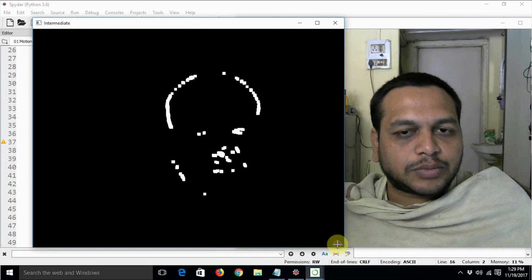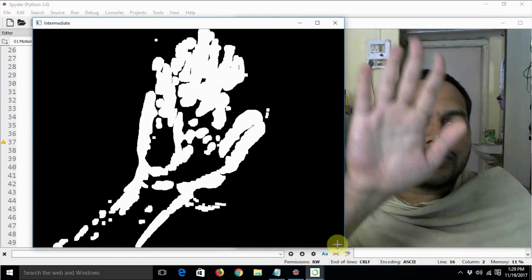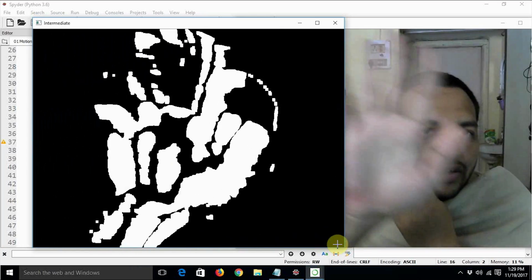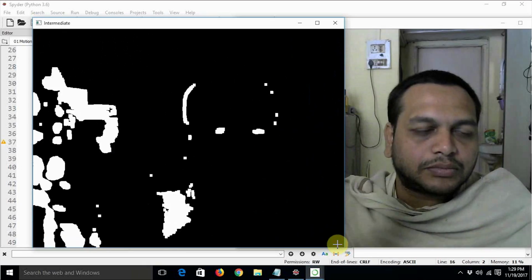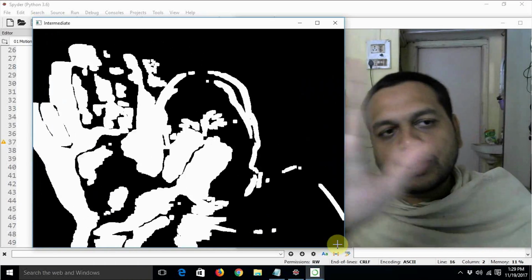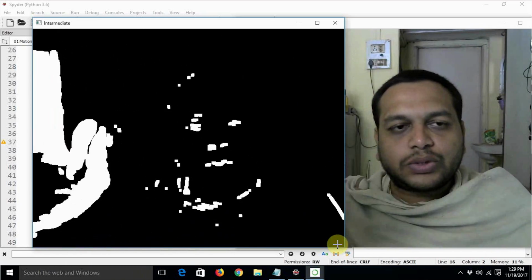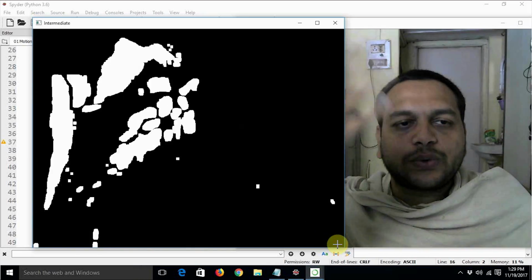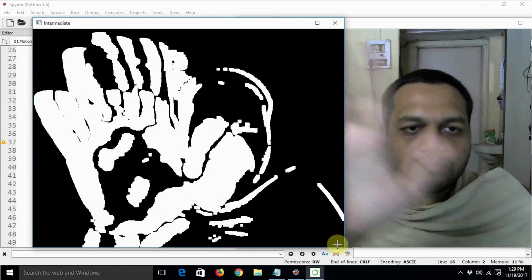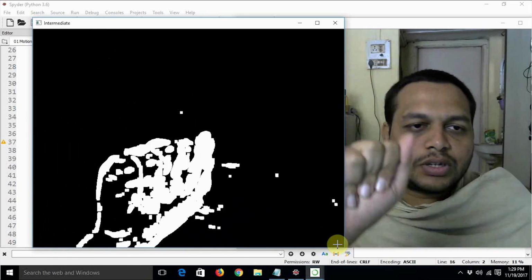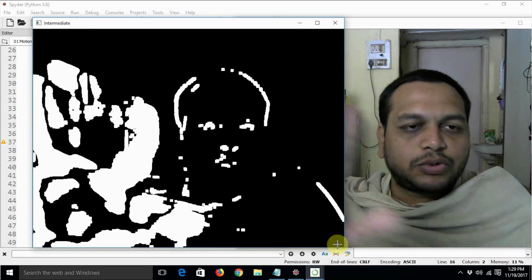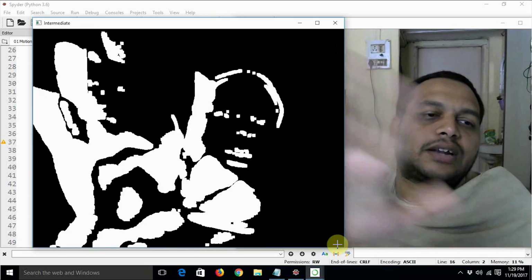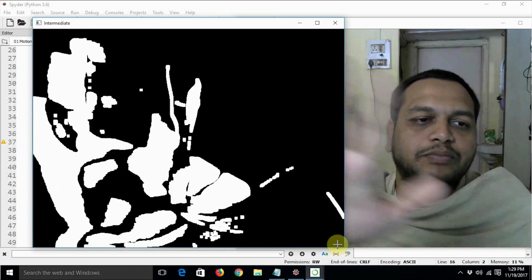Yes, this is me, and this is the dilated image. Now it is showing the movement quite perfectly. It doesn't seem to have any problem. Now the only task that is left is to draw contours around this thing. Once we draw contours around this output, then we can say that the movement is detected.